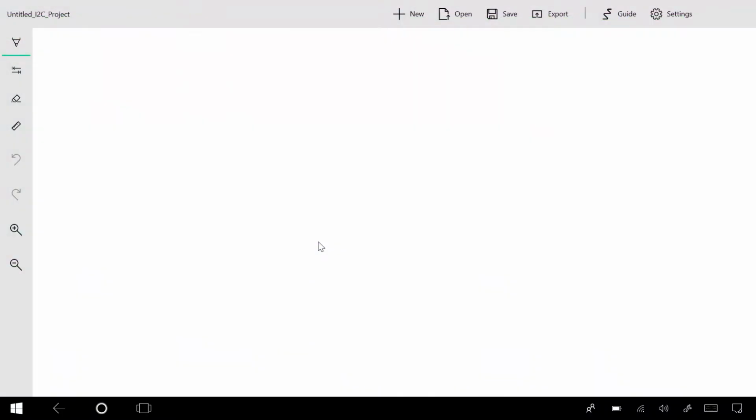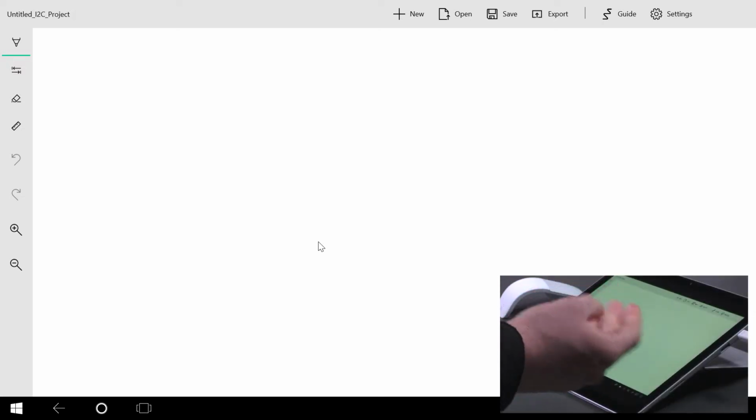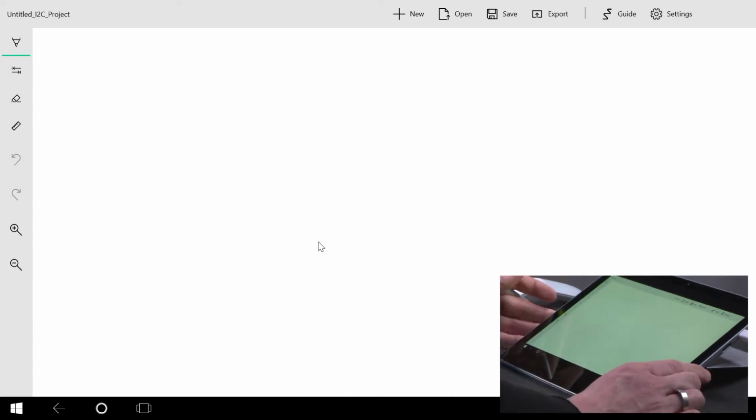This is what you see when you launch the app. It's a UWP app available right now in the Microsoft Store. You can go get it for free. When you launch the app, you are greeted with a blank canvas. And I have my Surface Pen in my hand. I don't know if you can see what I'm doing here. Yep, perfect. Oh, look at that.